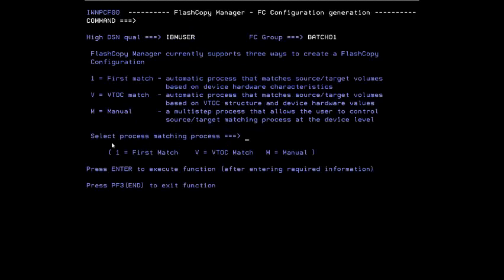There are 3 ways that you can tell CSM to select the source target volume pairings. First match matches the source and target volumes based on the device hardware characteristics. The VTOC match bases the source and target volume selection based on the VTOC structure, or you yourself can manually choose the source and target volume matching. In this example, we use first match.